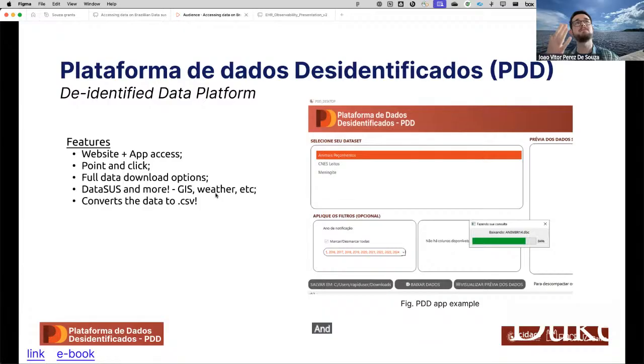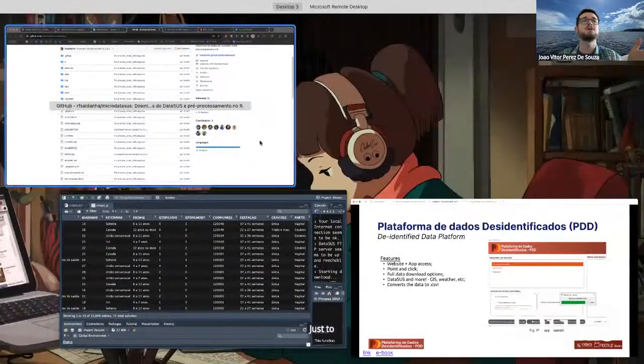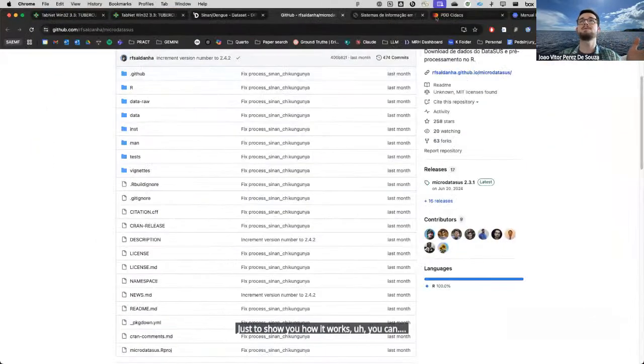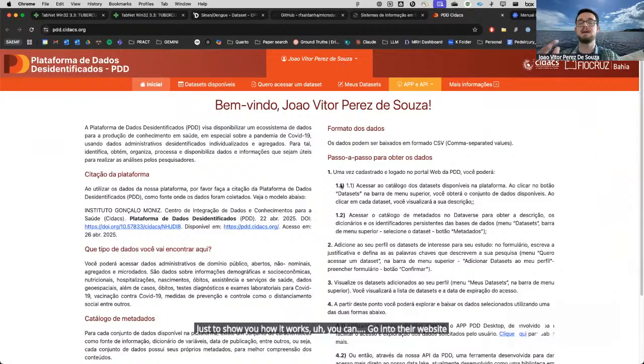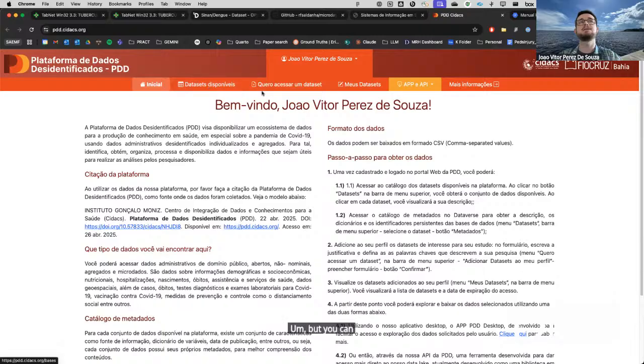And whereas the PDD, or the de-identified data platform, is pretty easy to use, and I would recommend it for anyone trying to download data for the first time. Just to show you how it works, you can go into their website. So this is the website, it's all in Portuguese. But you can come here at the top and say, I want to access a data set.